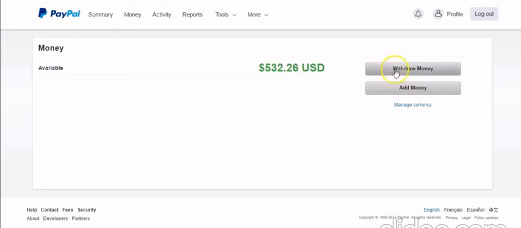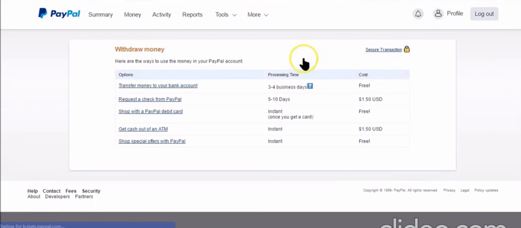But today I'm going to go ahead and withdraw so that I can show you how to do that. I want to transfer it to my bank account. As you can see, this takes 3 to 4 business days unless you have a PayPal debit card, which I have opted not to get. But if you have that, I do believe that it takes this time down. It makes it more of an instant process. But I'm going to transfer to my bank account. And normally it is faster than that 3 to 4 days that it tells you.